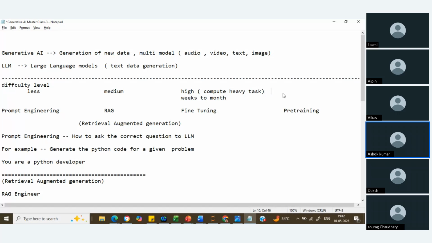The last one is pre-training. With pre-training, the difficulty level is very high over here. When we talk about the difficulty level, it is very high. Okay, and guys, by mentioning the difficulty level, it is not that I'm going to demotivate you. It is with respect to the requirement as well.